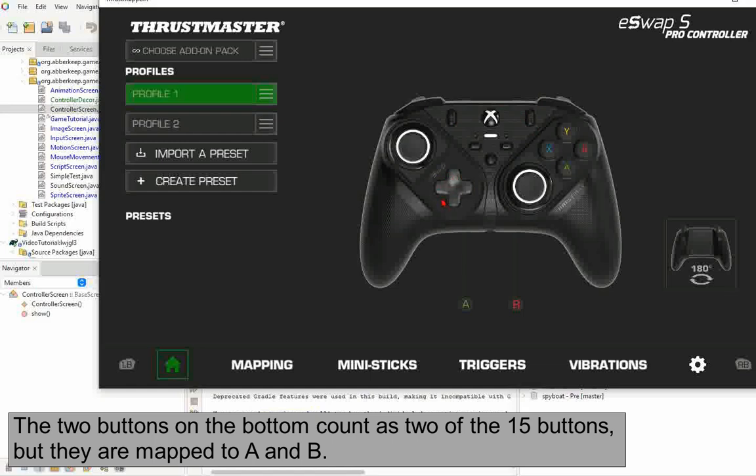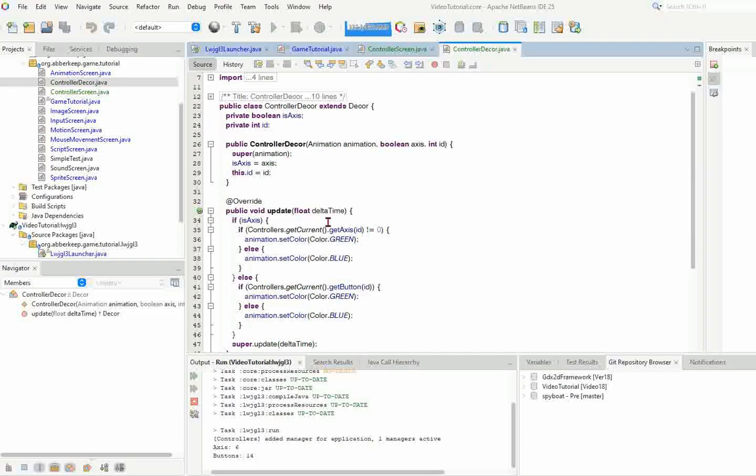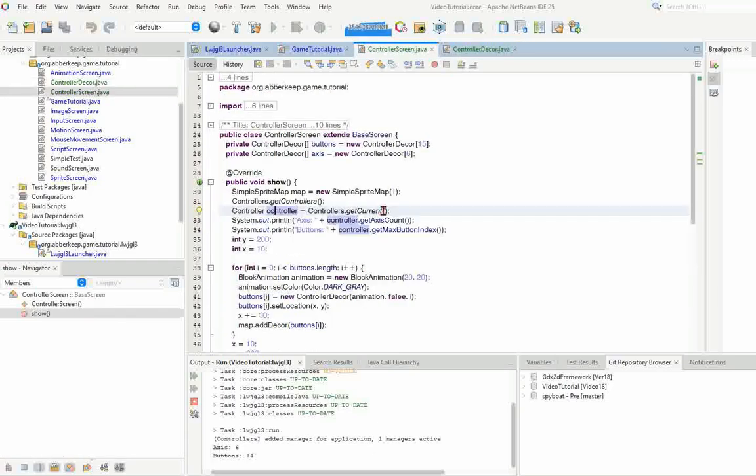These 4 buttons. So I created a controller decor so I can tell when the buttons are being pressed. And I'm just checking to make sure that the value for the axis is not 0. And so it will turn green when that's activated, and it will be blue when it's not activated. And when you press a button, it'll turn green. Otherwise, it will be blue. And so I create my 6 axis decors and my 15 buttons.